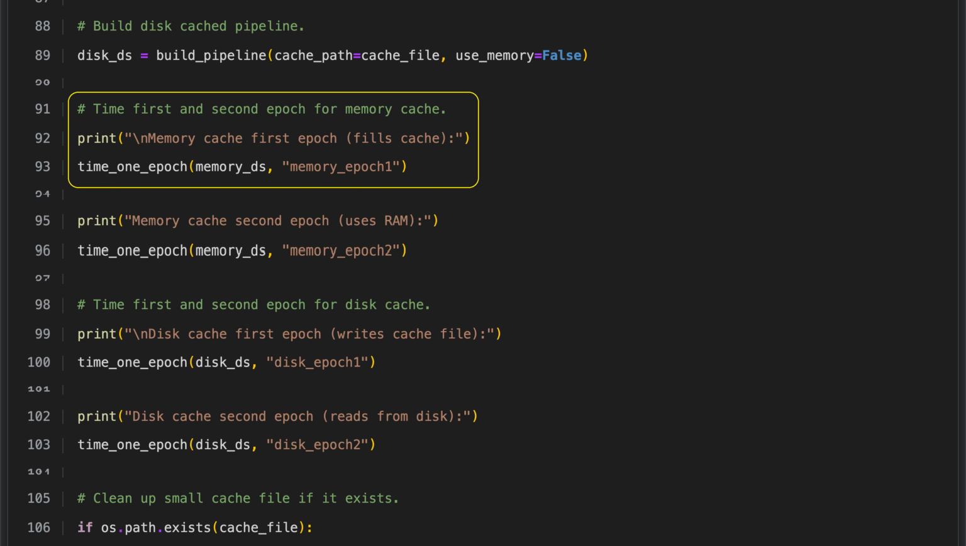We begin by printing a message to indicate that we are timing the first epoch while using memory caching, so it is clear that the cache is being filled during this initial run. Then we call a timing function on the dataset that uses memory caching and label this run as the first memory epoch. This function measures how long it takes to process the entire dataset, including the cost of populating the cache. The recorded time helps us understand the performance impact of enabling memory caching during the first epoch.